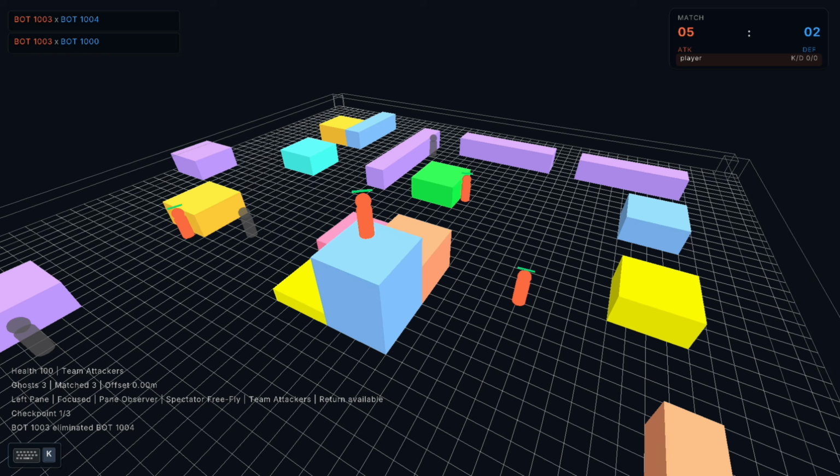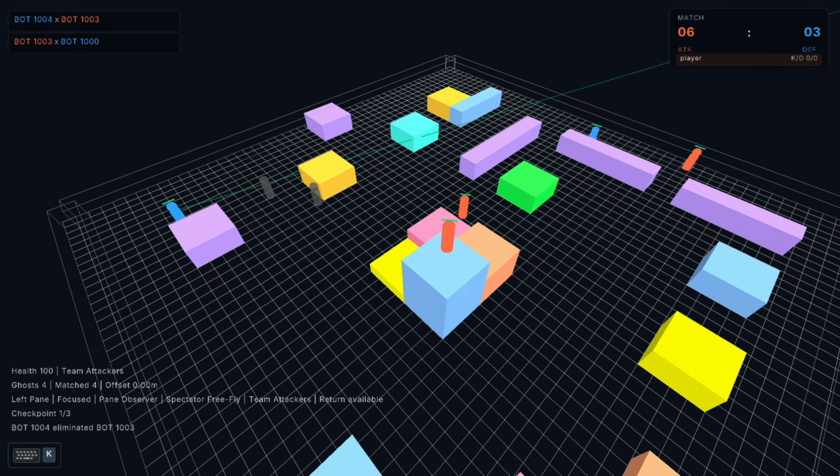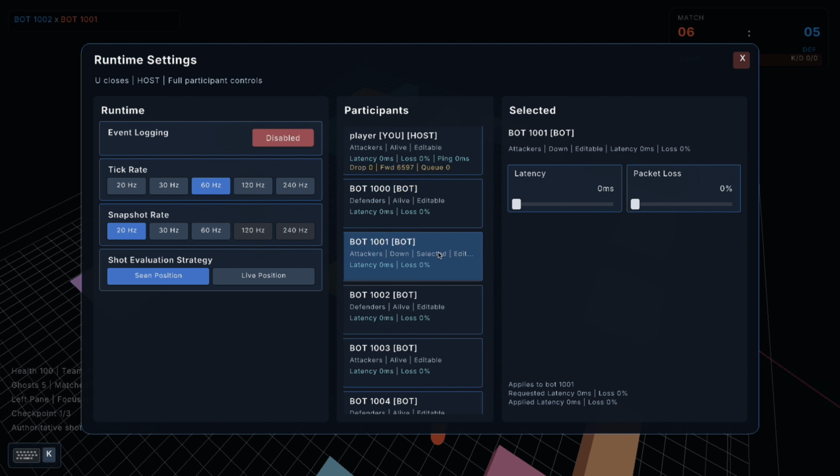Now, we still haven't changed any network parameters yet. If we press U, it opens the runtime settings. Here, for each player, we can adjust the network settings. Things like latency, packet loss, upstream and downstream delay, and so on.